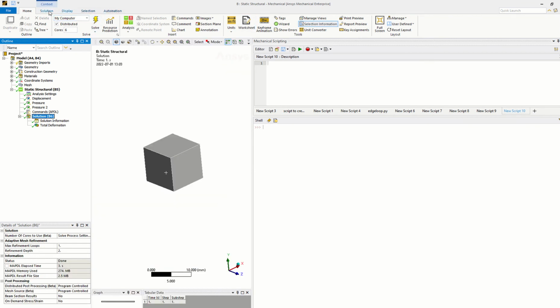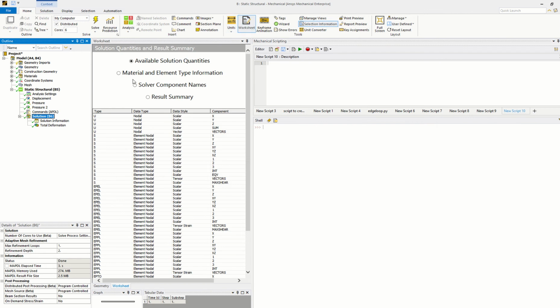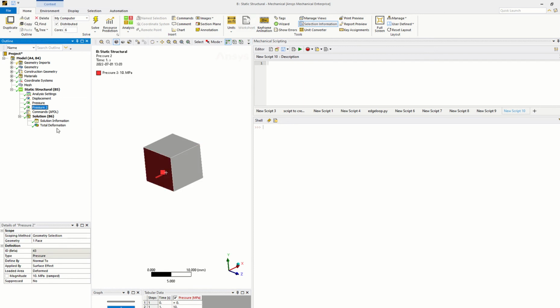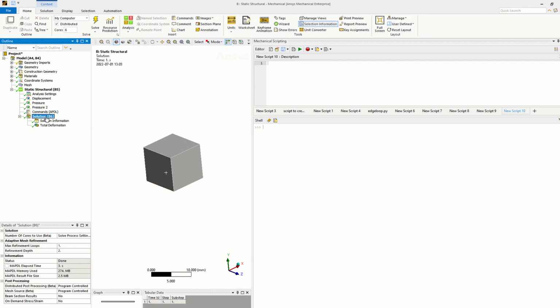For example, you can click on the solution and then click on the worksheet, and if you look at material and elemental information, you see that surface 154 elements are being created and there are two material IDs corresponding to each of these pressures. Now how do I retrieve this using an ACT script is what we are going to see.